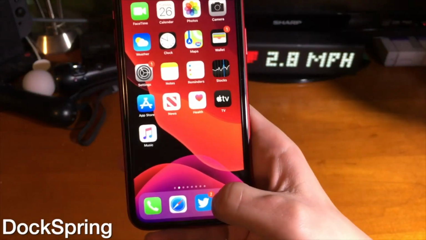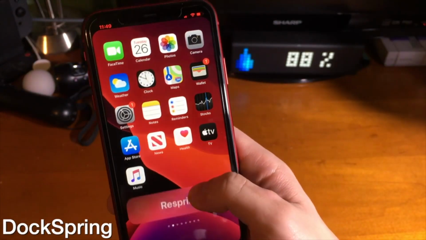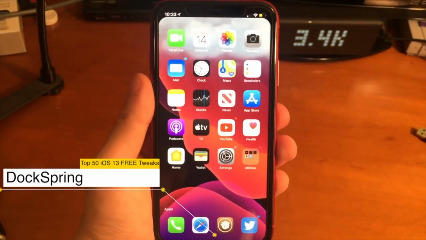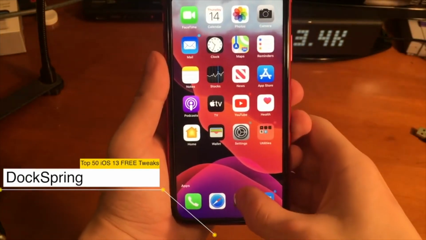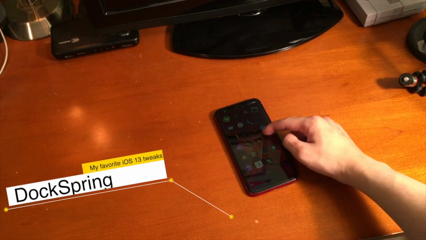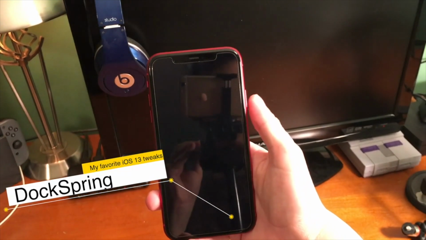Tweaks to respring your device are definitely a must-have, and tweaks have existed for a very long time that do just that. However, this was refreshing to see a different take on a respring tweak. It's really cool. You just pull up from the bottom of your dock to respring your device and it looks really cool.